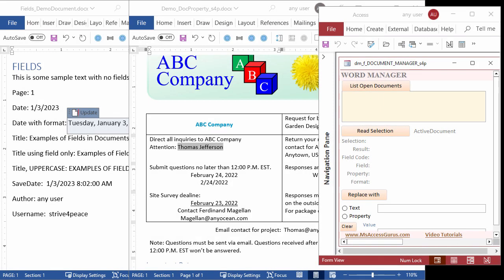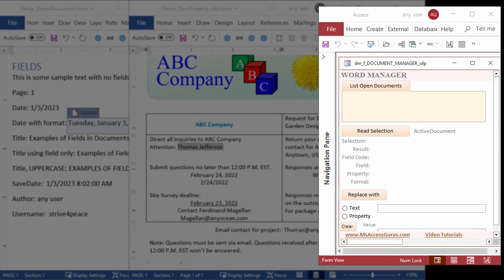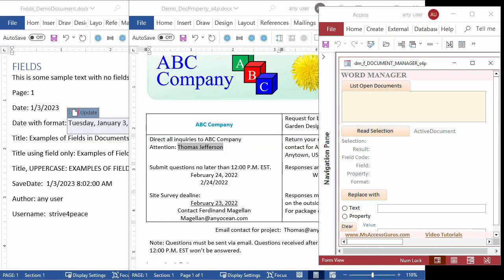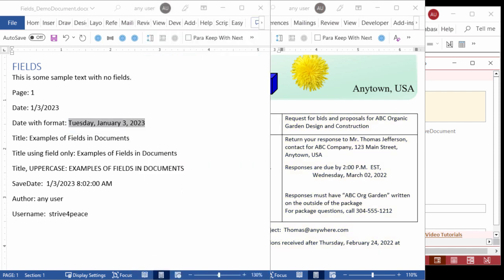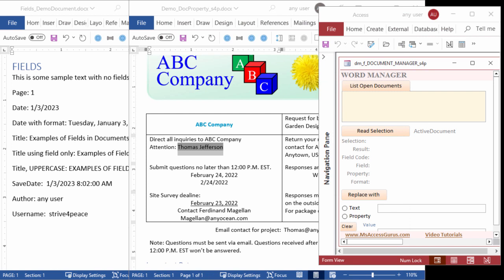Today, we take it one step further and read what's selected in Word from Access. There are two Word documents open. One is a document with the content of several document properties for an RFP, request for proposal. The other document is an example with embedded fields. Let's see how Access does things.